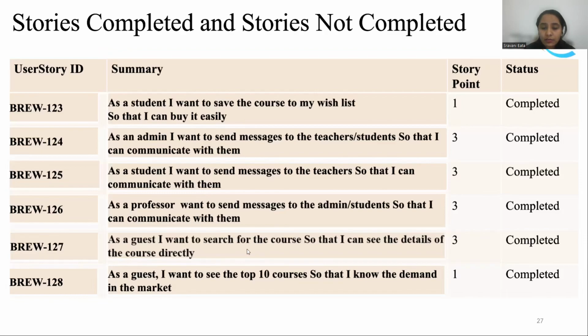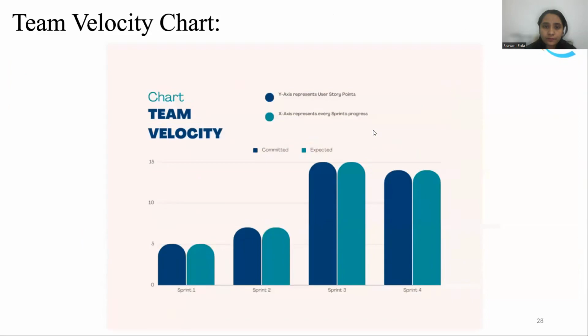This is all about seeing the course details: what courses he can see, what the top 10 courses present in the application are, and which of the courses he can select. So this is all about the stories completed and not completed. And the next will be explained by Genius.